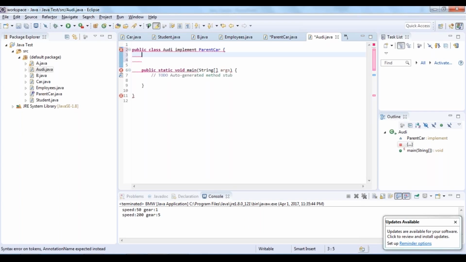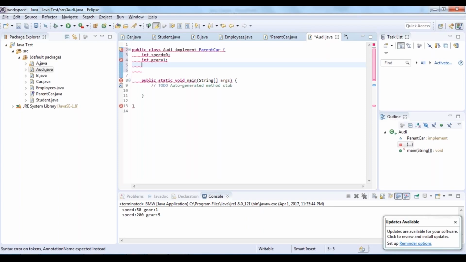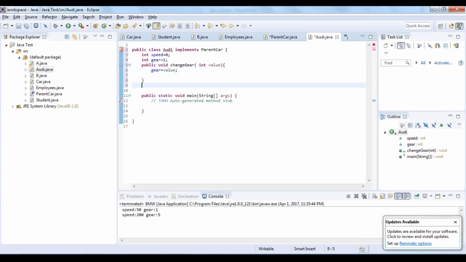Now I have to declare some variables, say speed and gear. Now I'll add the methods that we have just declared in my interface. So I'll write my first method, that is change gear. Then I'll write another method, that is speed up.